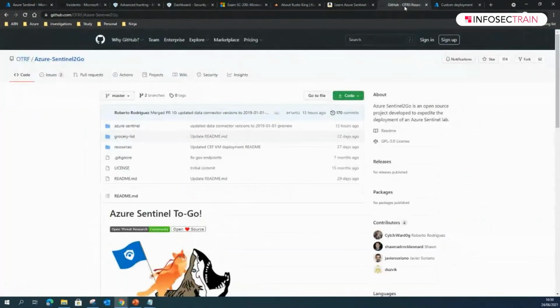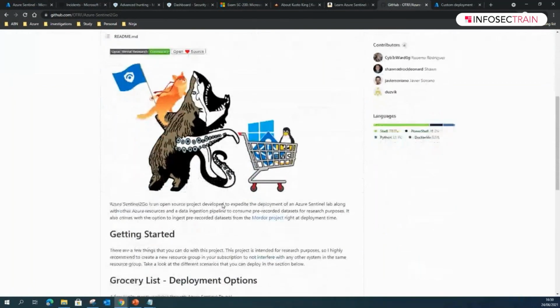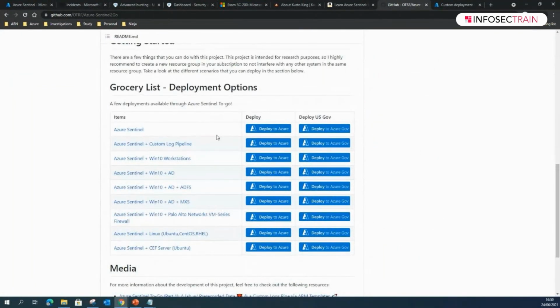Another nice page is Azure Sentinel To Go, and it also has a few deployments already. So this is the Azure Sentinel To Go page. It has lots of deployments already, like Windows Active Directory, Windows 10 workstation, the Palo Alto firewall. So you just need to click and then they are ready to deploy in your environment. So very nice resources to start with, and I will paste them as soon as I finish all those links, and I think I pasted them in my presentation also.